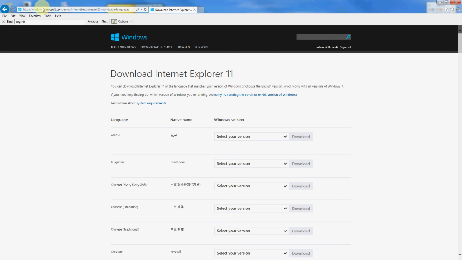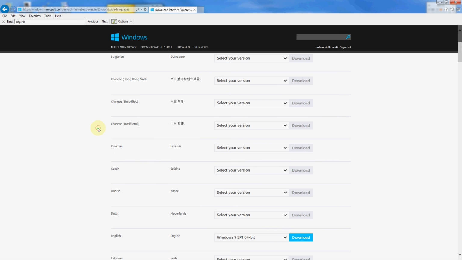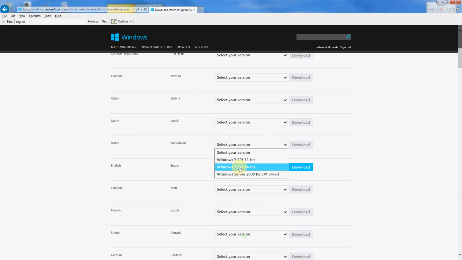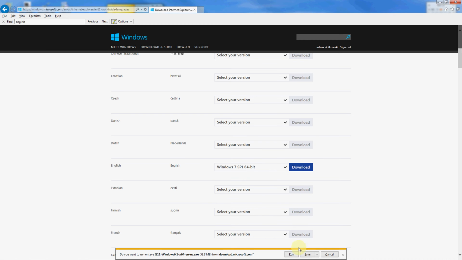So you're going to go to this page, I'll post in the notes. You'll find your language. You can select your version of Windows. Windows 7 SP1 64-bit. Hit download. It depends whether you have 32-bit or 64-bit. I got 64, so I'm going to hit download.